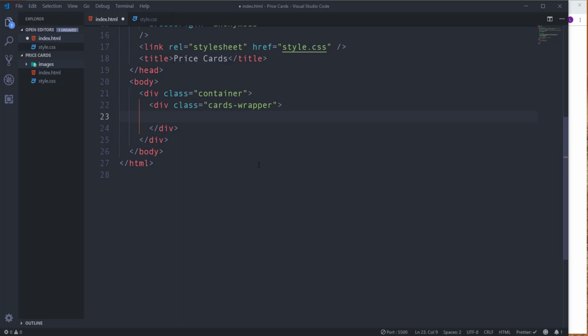And now we have to create the card itself. So let's open another div element with the class name card. Actually, the card will consist of three main parts. We will have card header, card body, and card footer. So let's insert here a div element, which should be a card header. Let's assign to it the class name card-header.